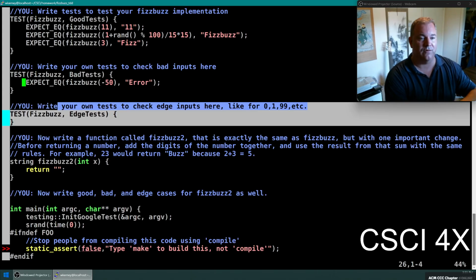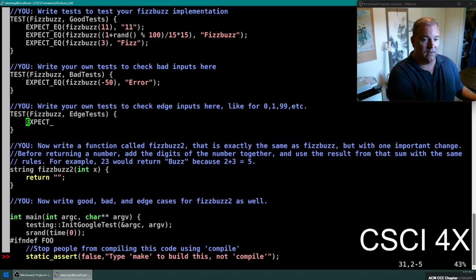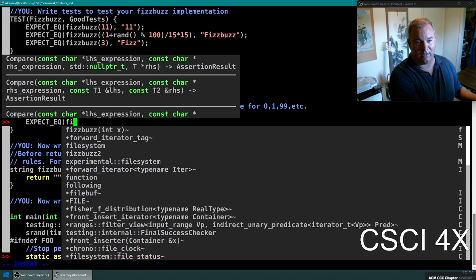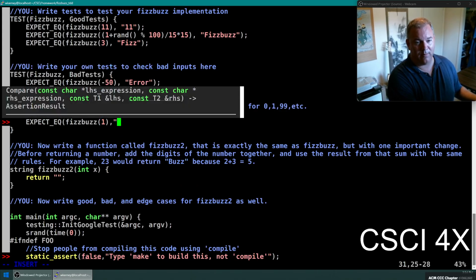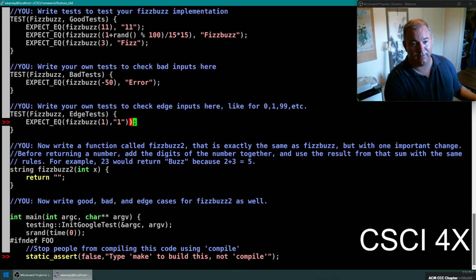Okay. And so if I wanted to write an edge case, I could do something like this. So expect equals, and so I'm going to call FizzBuzz, passing in 1, and I'm expecting the output to be the string 1, right? So that is how you write a test case.